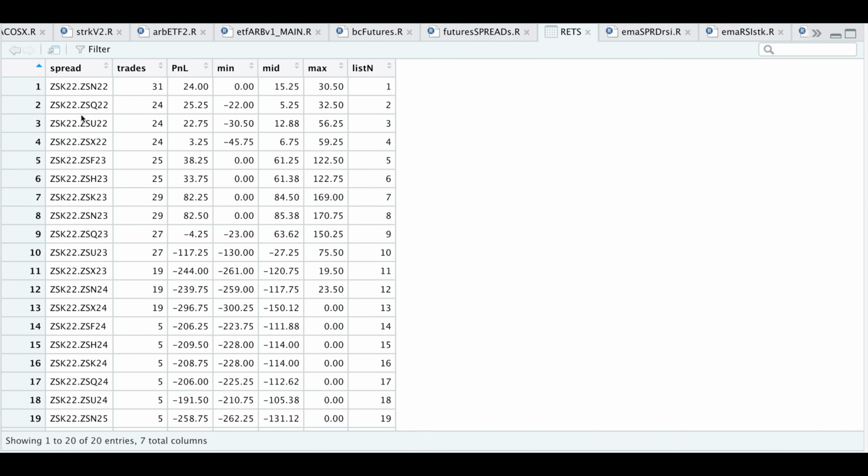All right, so the very first column returns the futures contracts for the spread. We have the number of trades, the P&L of one contract, the min, mid, and max for the spread, and finally the list location so that we can extract the details of the spread. As you can see by looking at the P&L, not all of these spreads are profitable. Sometimes the spread will move further away from the Bollinger Band, but there are some opportunities. But just note that even as spreads, these are incredibly risky, so they may not be for every investor.